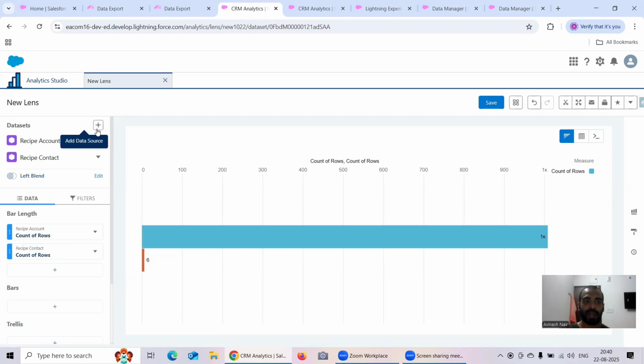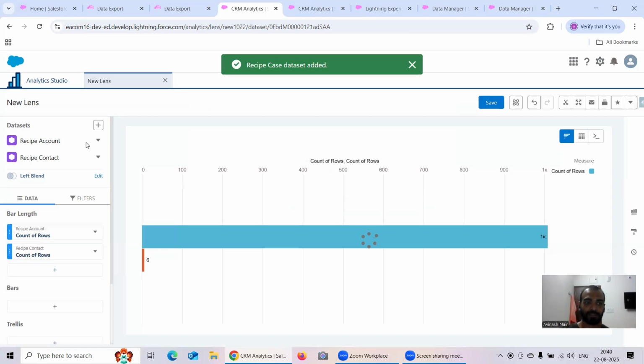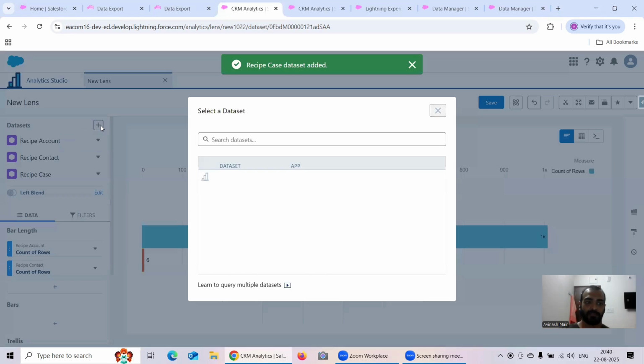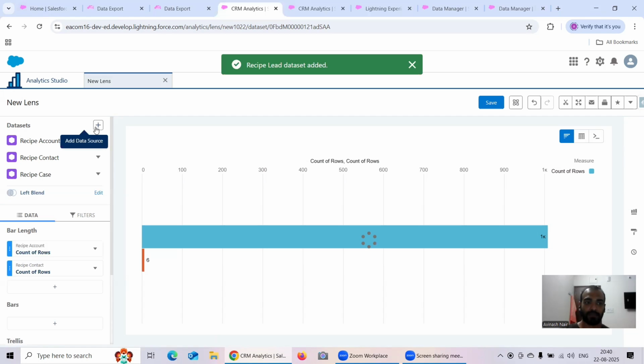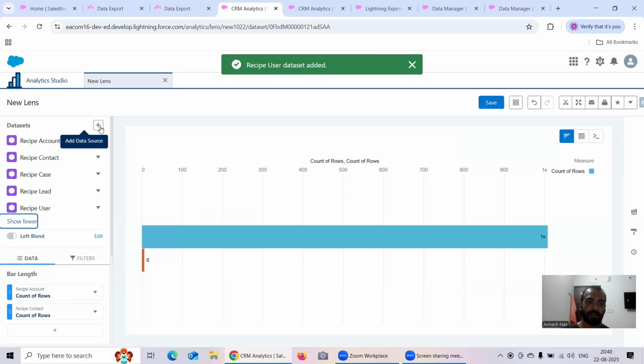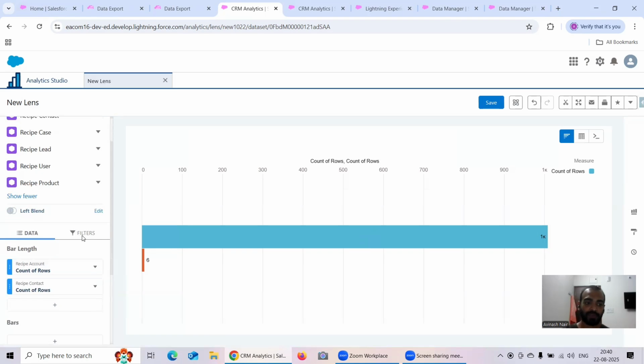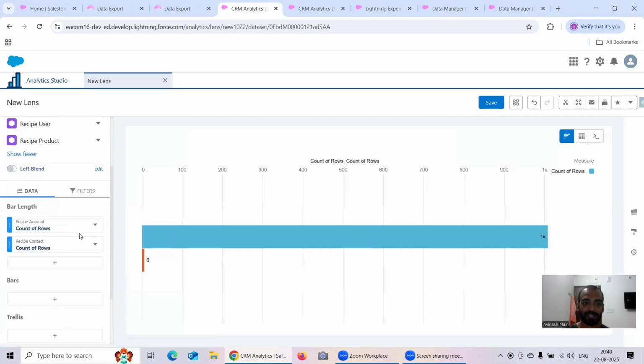Now you can add many other data sources. For example, let's say I add the recipe case, and I further add recipe lead, recipe user, and then recipe product. After this, you see this add button got disabled. So basically you can add up to 6 datasets. You cannot add much more than that. So that's how you can explore this.